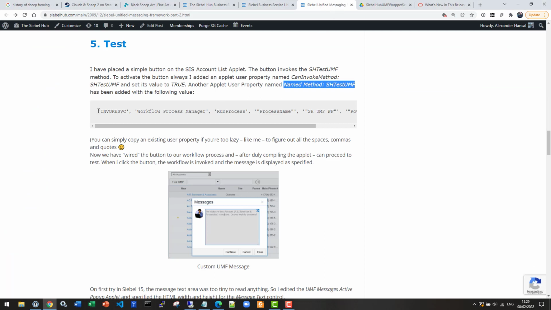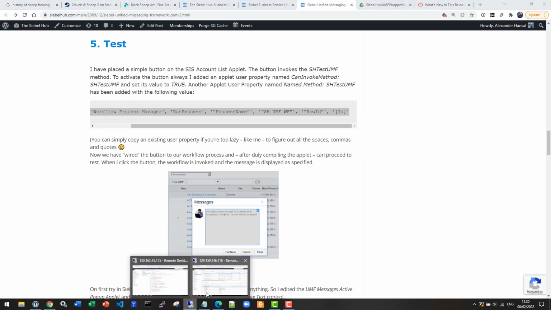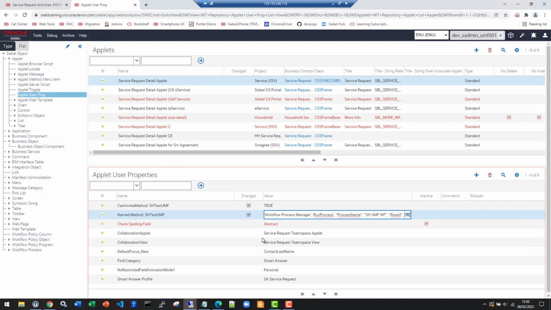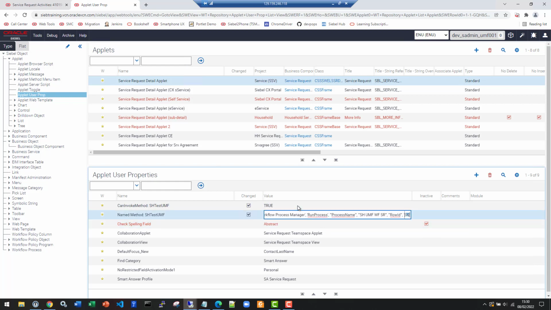And then we have the invoke service method. We invoke the workflow process manager business service run process method. That's the process name. We need to change that, and we pass the row ID. So that's fine. So let's take this and put it in here and make sure we change the workflow name to the correct SR. We appended that name. Okay, that should make our button active and actually do something.